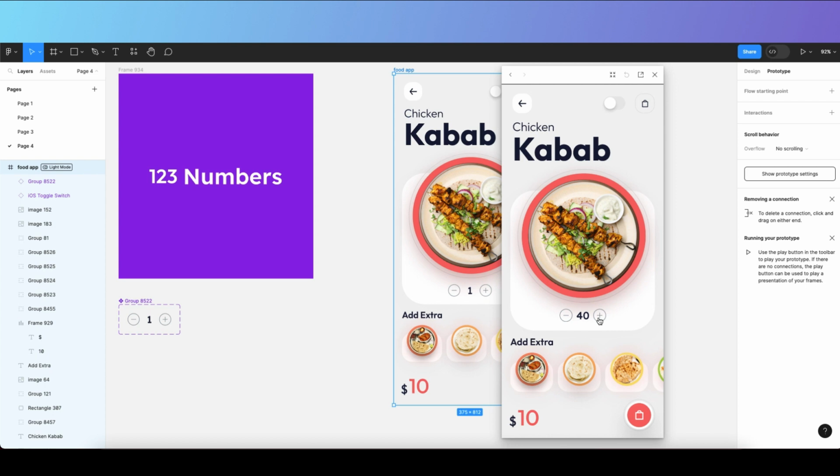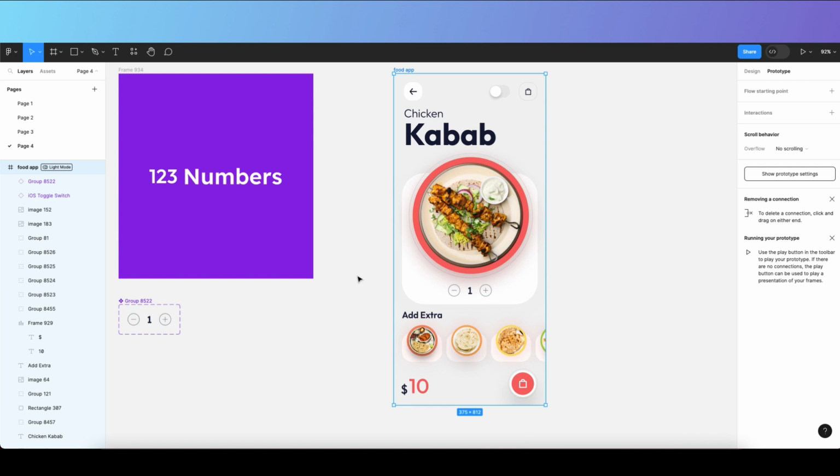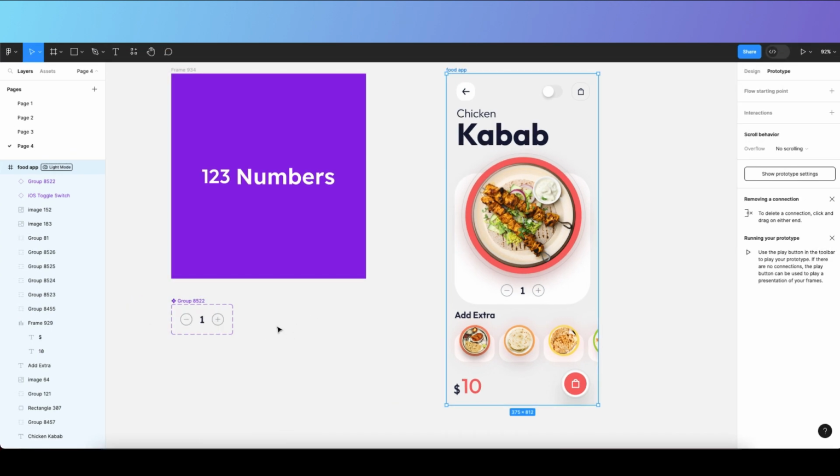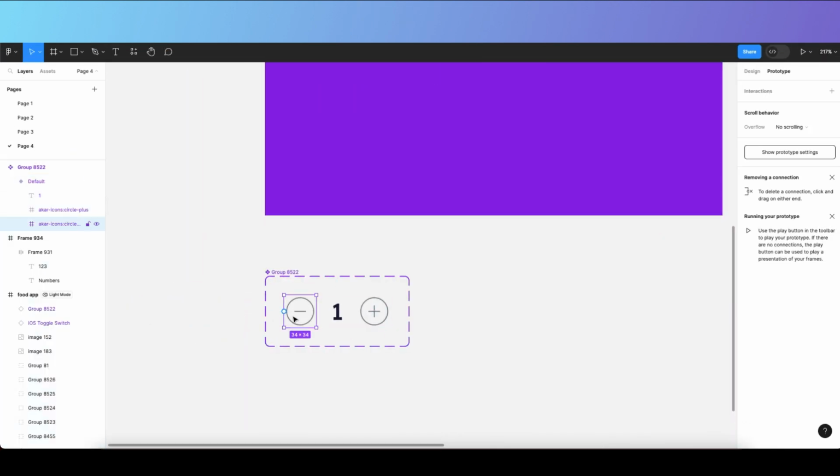So this is a really good feature that Figma introduced in 2023. I really like this feature myself a lot. So you can use this in your prototyping. And now I'm gonna show you how you can do this with your minus icon. So you can click on minus and then click on interaction.